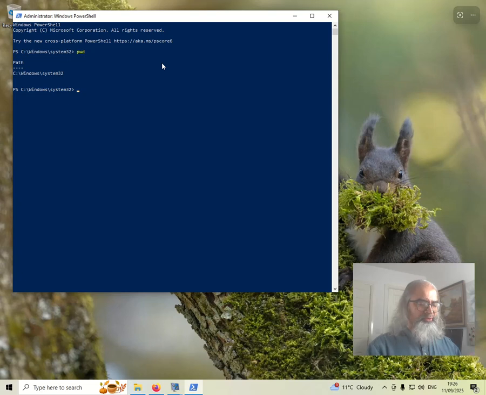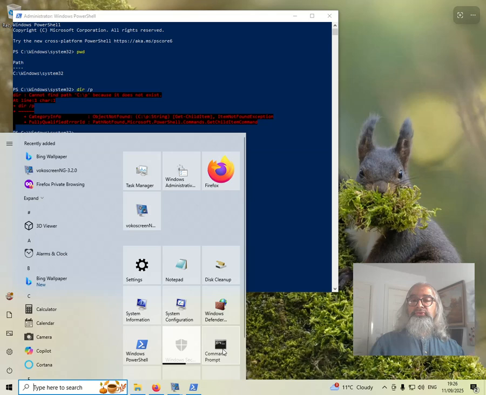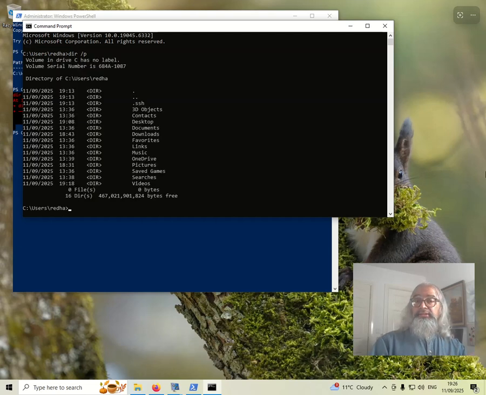From here, if I type dir and then /p, it gives you a certain result, but not in the way you want to see it from this command shell. If you go into the command prompt, what we call the black shell, and type dir /p, then it gives you the result. There are slight differences between these two command shells.